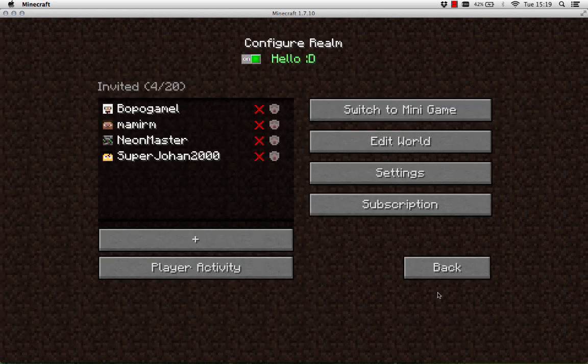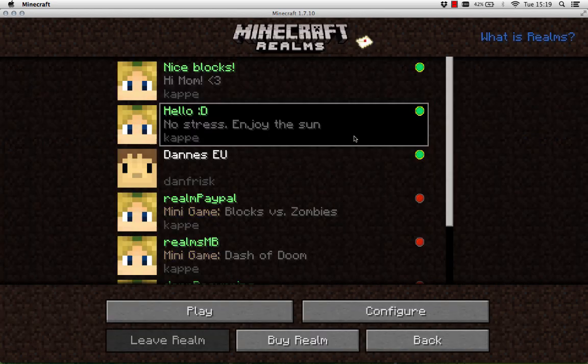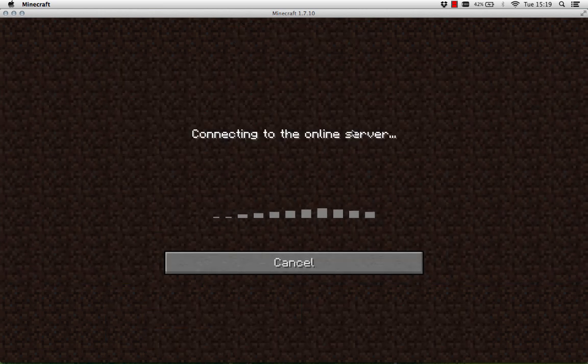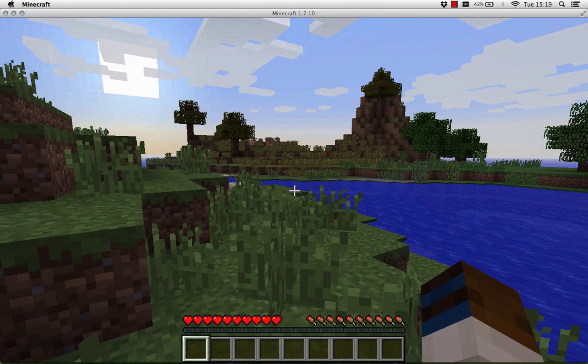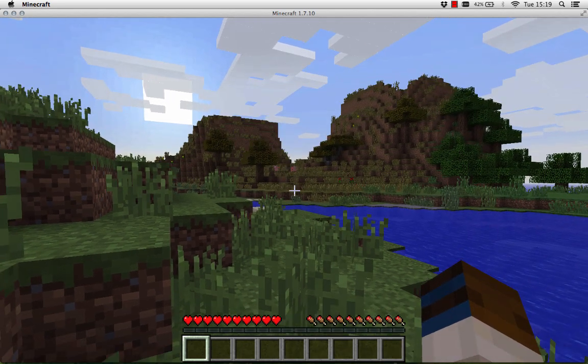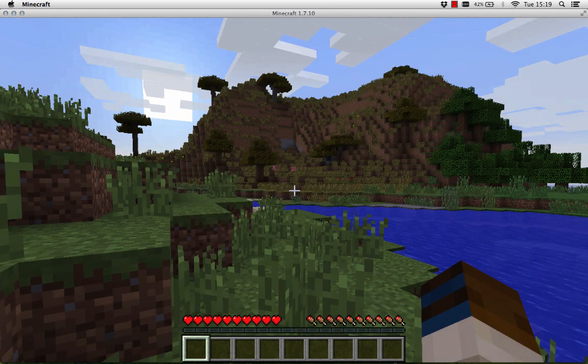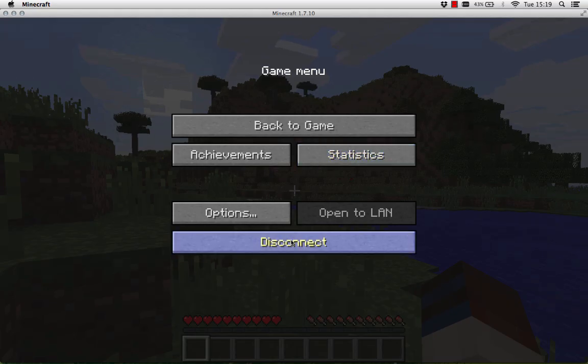And we go back again, and back, and we double click to play, and it will now connect to my server where I have uploaded Cool World 2. You will see that it looks exactly the same as it was 10 seconds ago, with the pig standing there. Very nice. So it's very easy to upload a world to Minecraft Realms, and I hope you will enjoy it.